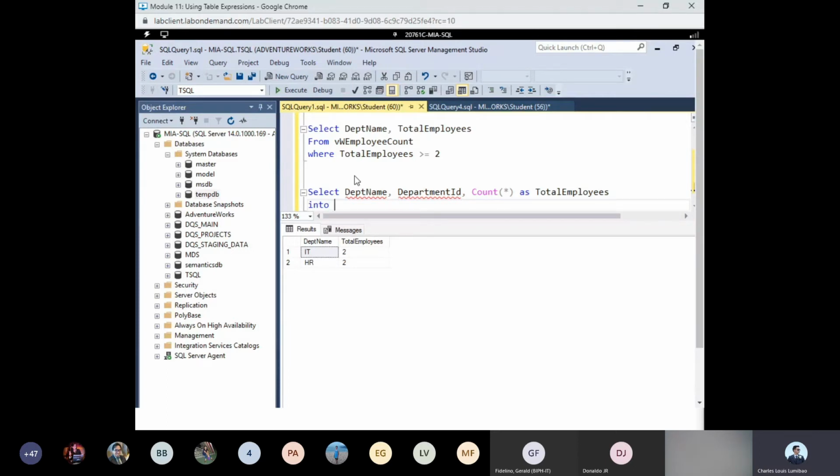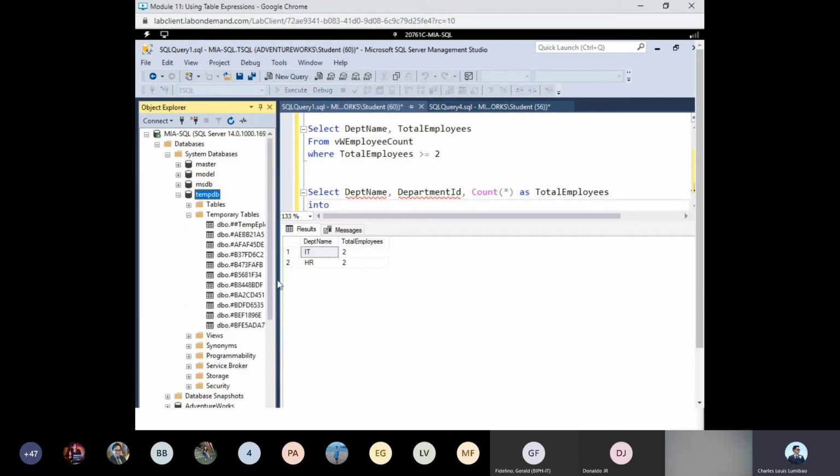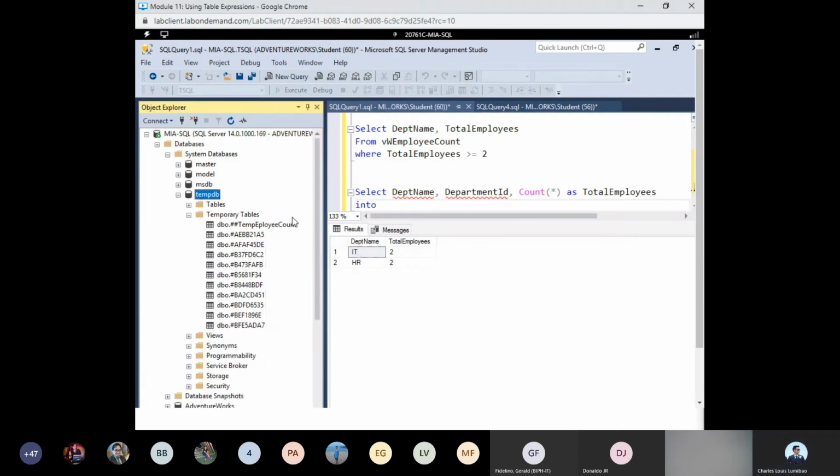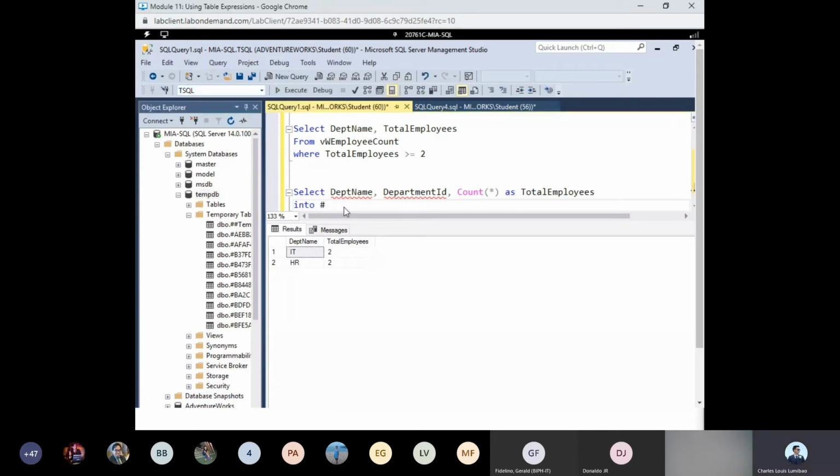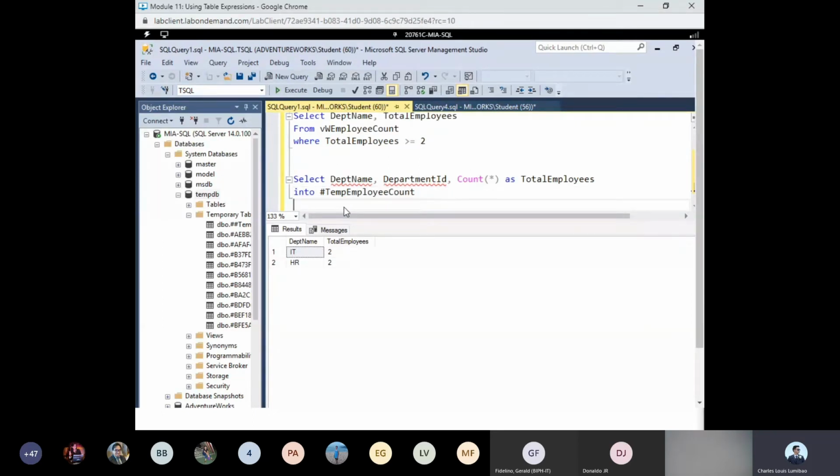Okay. So right now, let's verify lang, no? Wala pa tayong temporary table na existing dito. Okay. Gagawa pa lang tayo. So, malalaman mo siyang temporary table, or if you want to create a temporary table, it starts with the hashtag symbol, the number sign or pound sign. Then, lagyan natin siya ng temp employee count. Okay? So, dito, yun yung magiging pangalan ng temporary table natin.